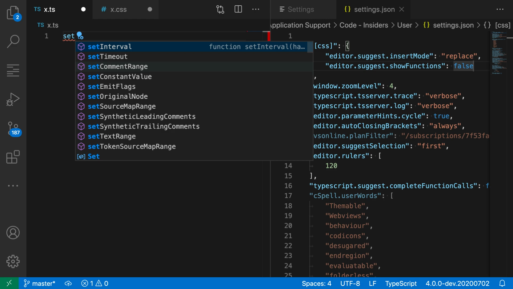So those are the editor suggest show settings. If you find a certain type of suggestion is getting in the way, you can always disable it using these settings.